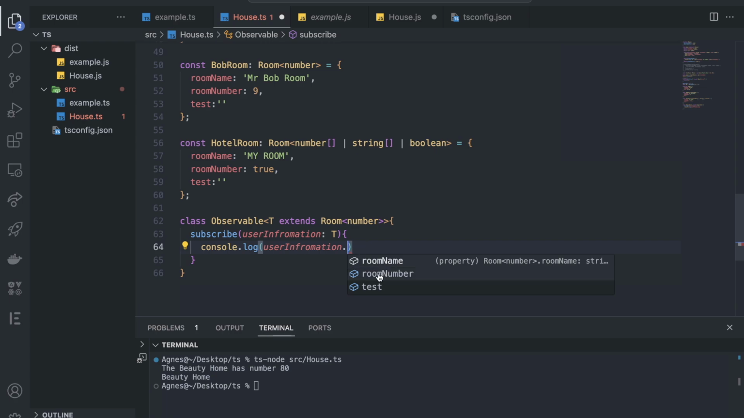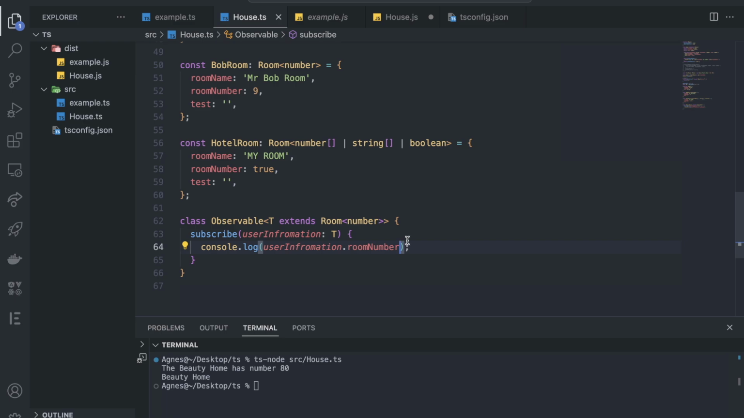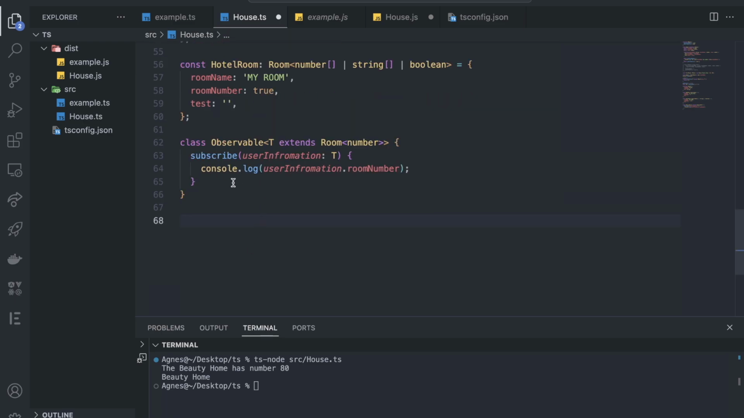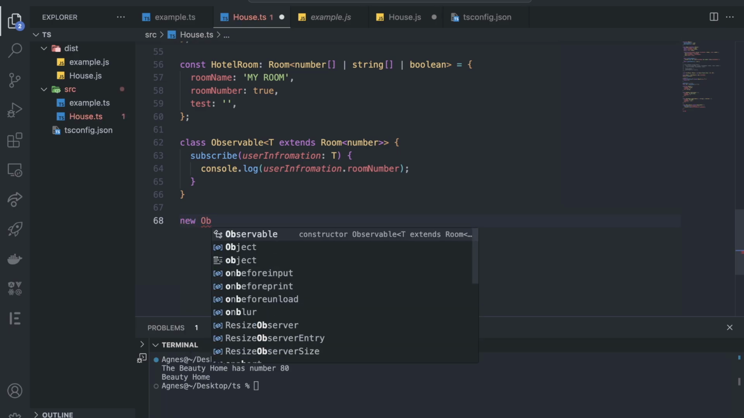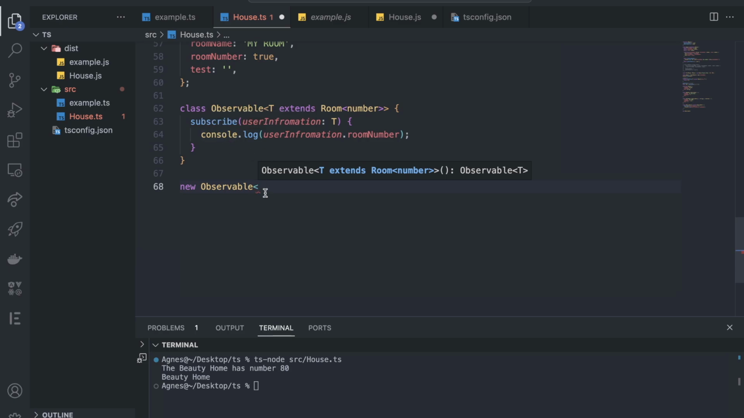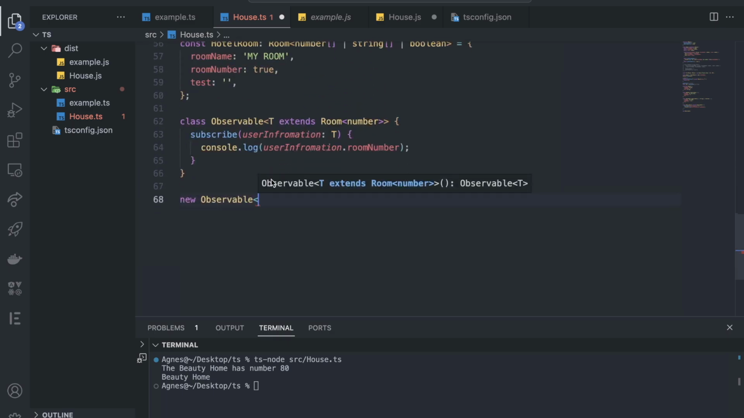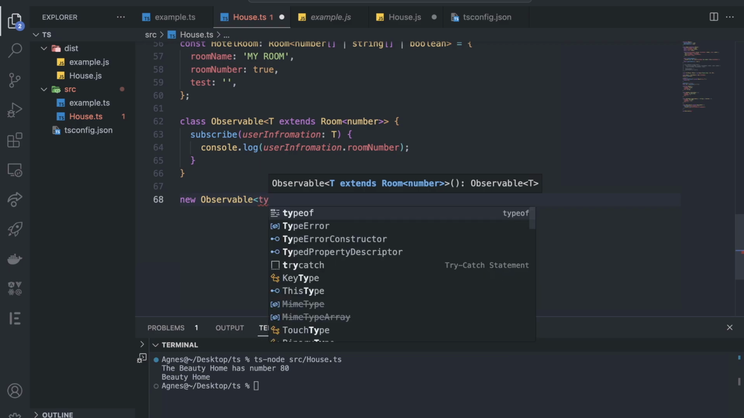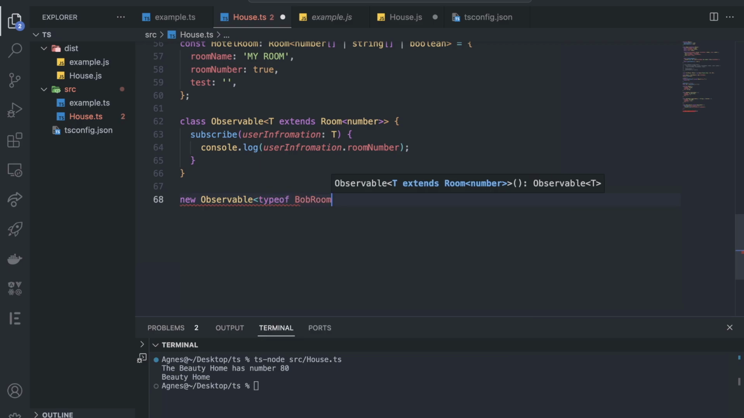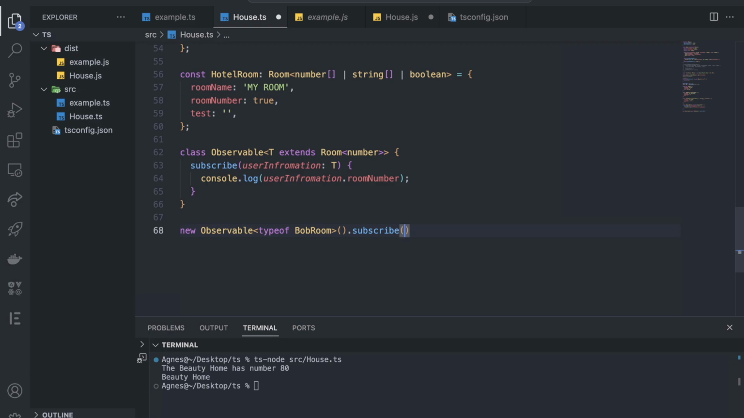So simply let's access the room number. Now you see what is going to happen. What we are going to do now is to instantiate this observable by using the new keyword. Let's call this observable. And remember that this observable takes the generic type T. So here now we are going to pass typeof Bob room. Okay. And now let's call the subscribe method.